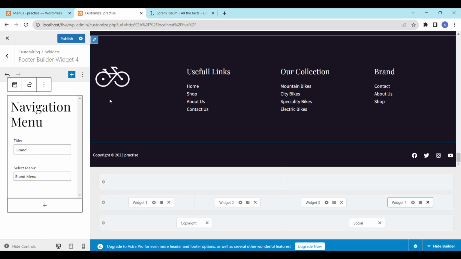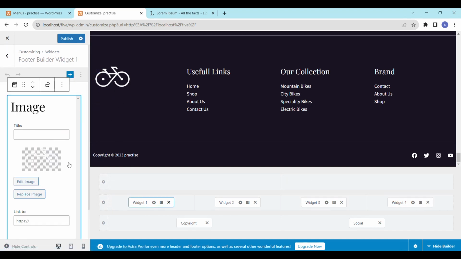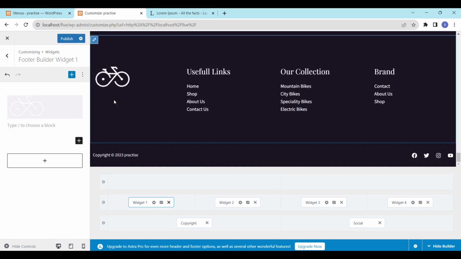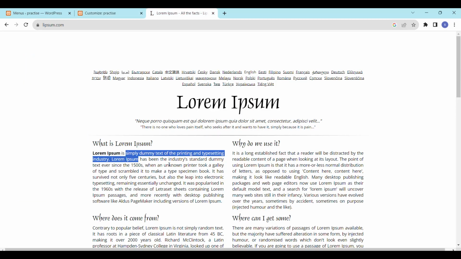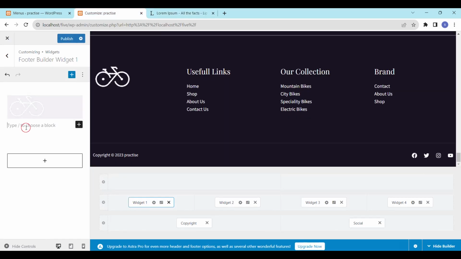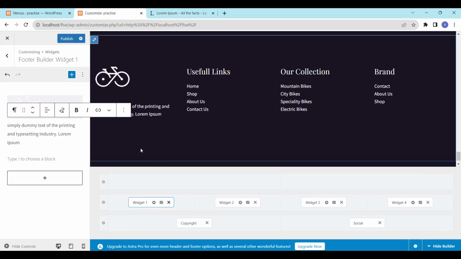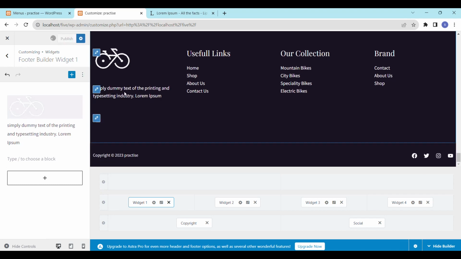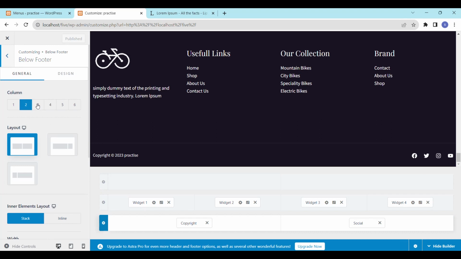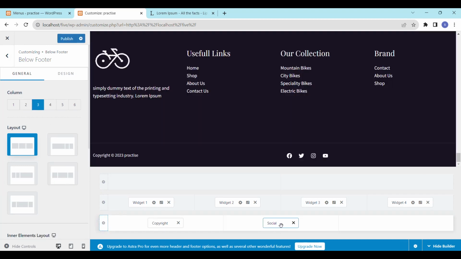You can also add some paragraphs over this logo. To do that, first of all, click on this logo widget, and you can add a paragraph over here, and you can add some dummy text like this and publish, and it has been saved. To keep the copyright at the middle, you can just do like this, social this and copyright like this.